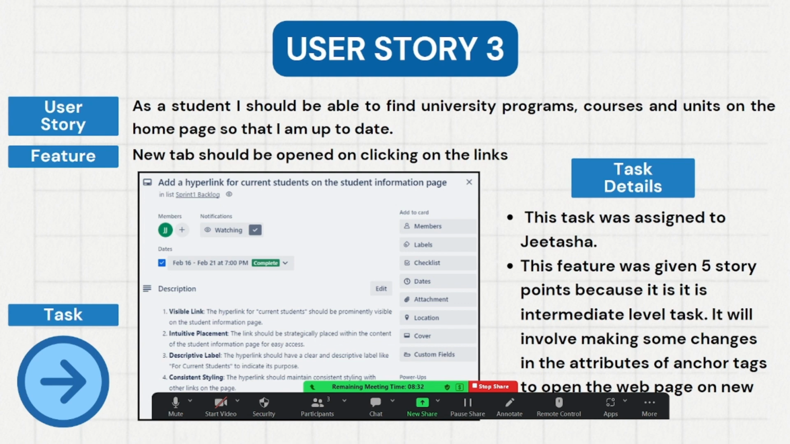Next, we again have user story 3 with a new feature. Another feature extracted from the user story 3 was new tab should be opened on clicking the link. This task required that if any link is clicked on the home page, then it should be opened on a new tab. This task was assigned to me. It was given 5 story points because it is an intermediate level of task. This feature can be implemented by using certain properties of anchor tags.